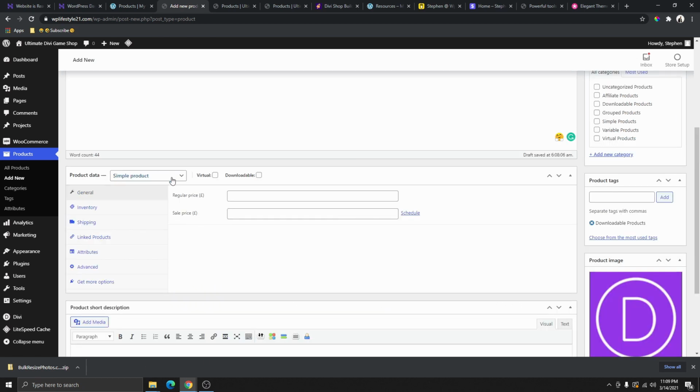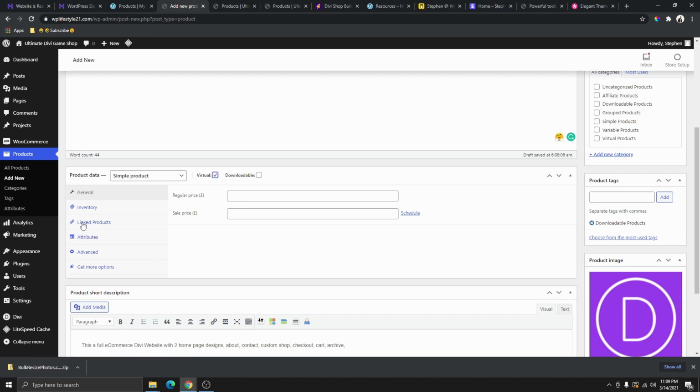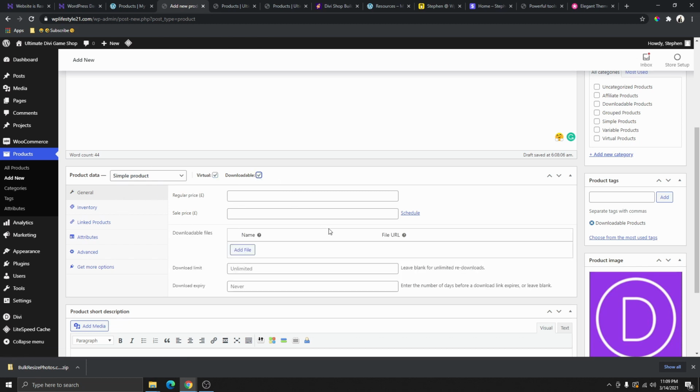So now make sure that this is on simple product, and then here you want to select virtual product. So watch what happens. Because there is no physical product, there's no shipping involved. So once I select this virtual product, it's going to disable the shipping. So once I click here, you can see that the shipping option is gone because there's no shipping required for this product. And then we're going to make sure we also select downloadable, so that you'll be able to enter the file details over here.